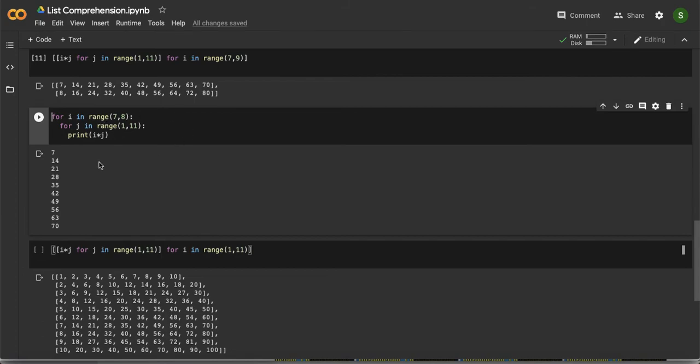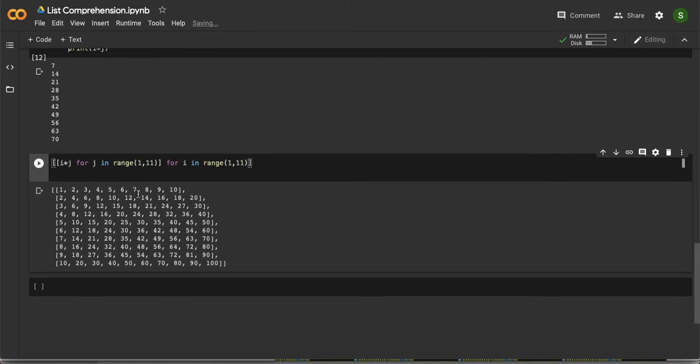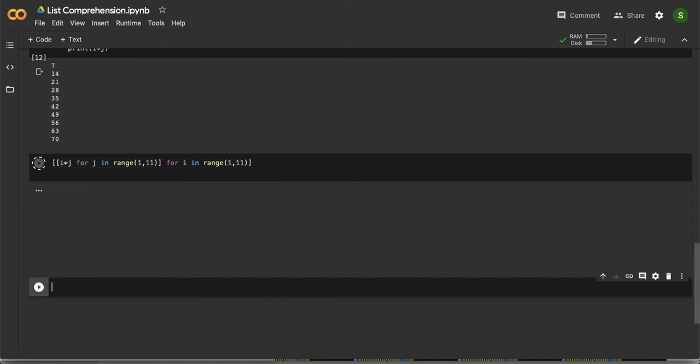Now you can understand this particular logic by the for loop also: for I in range 7 to 8, for j in range 1 to 11. From I, 7 will be picked up, from j 1 will be picked up, then 7 into 1. So this is how it gets printed. Now if I have to write a table from 1 to 10, in this case you just change the first loop, that is the topmost loop, to value 1 to 10, and then it will go as it is.